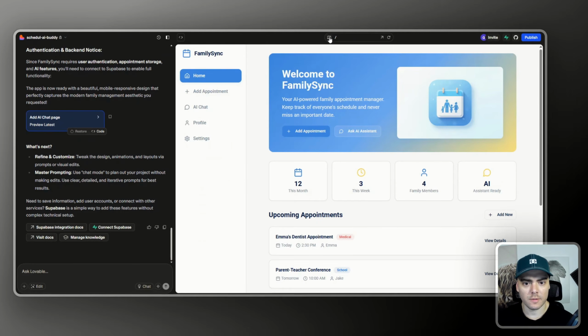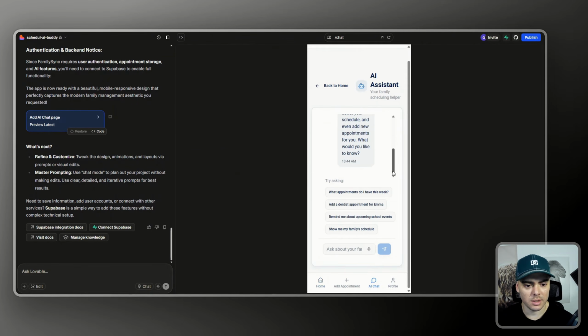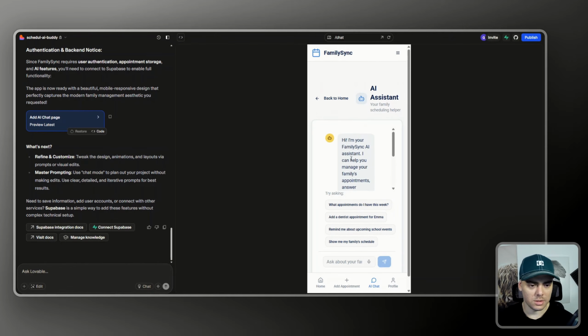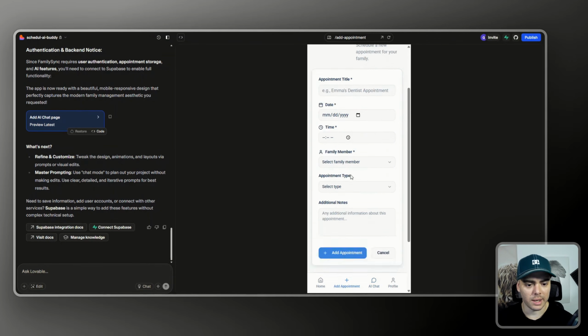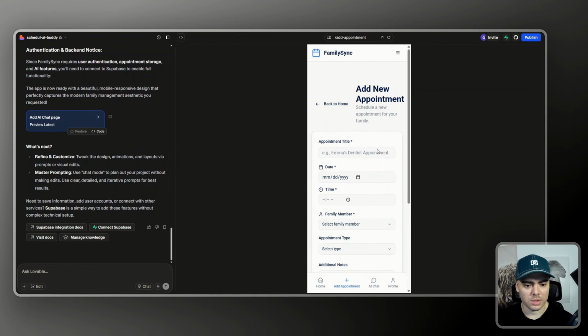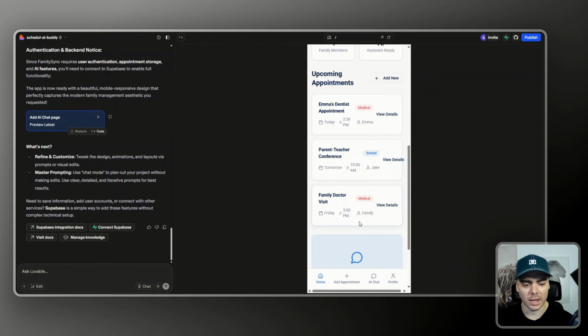Now let's see if it is mobile responsive like we wanted. Okay, we can add an appointment. We can ask our assistant. It's not really responsive, but it's a very good start. We can add an appointment. Once we connect to our Google, we'll be able to add appointments from here. And we will also be able to add appointments using the AI. This is something that I want to see.